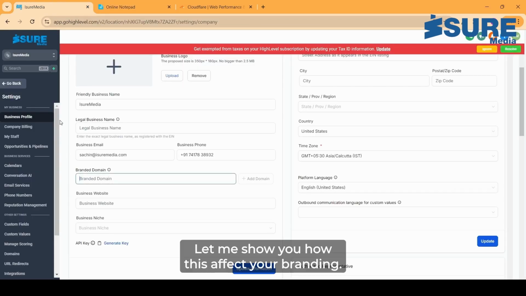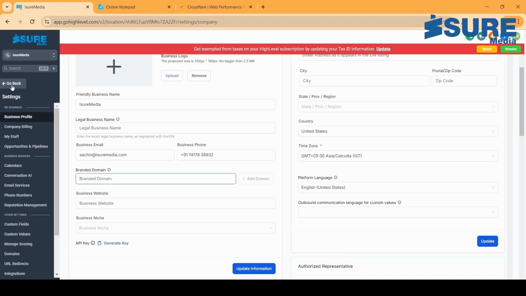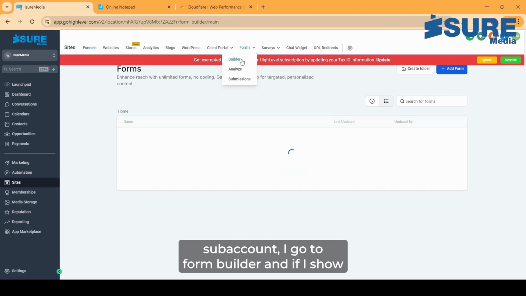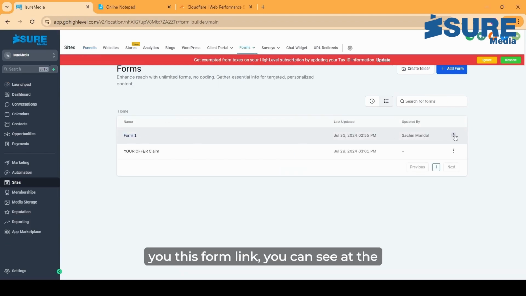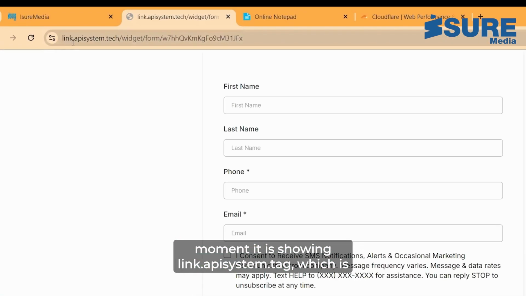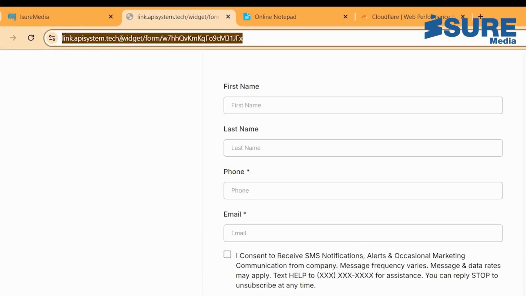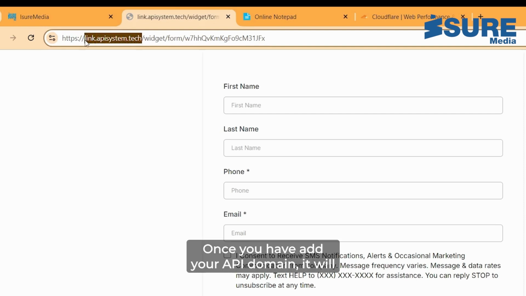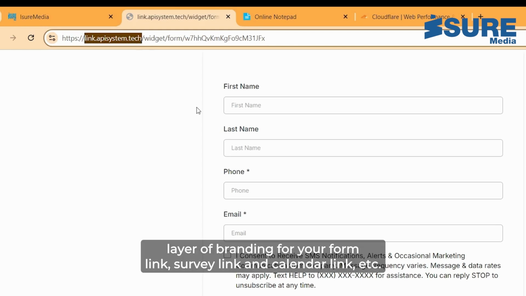Let me show you how this affects your branding. So for example, if I show you a form from this sub account, I go to form builder and if I show you this form link, you can see at the moment it is showing link.api system.tech, which is not our branding name. So this is what the API domain is. Once you have added your API domain, it will update in this section and it will add another layer of branding for your form link, survey link, and calendar link, etc.